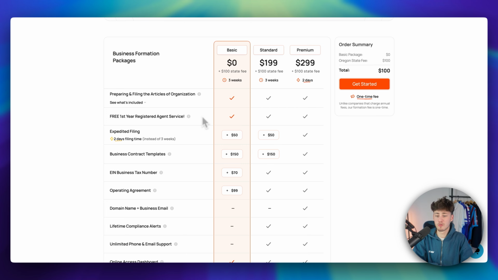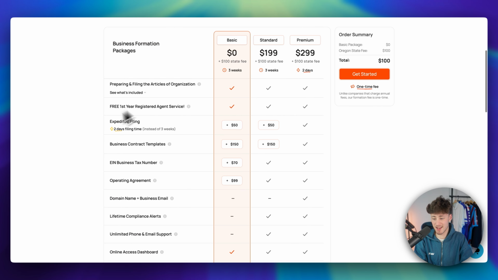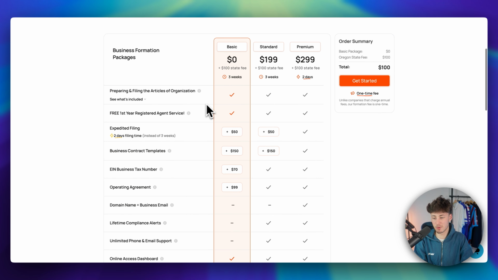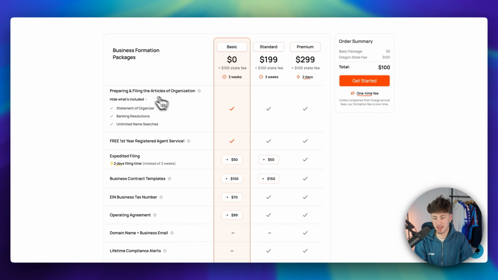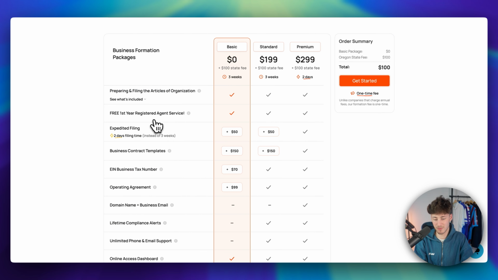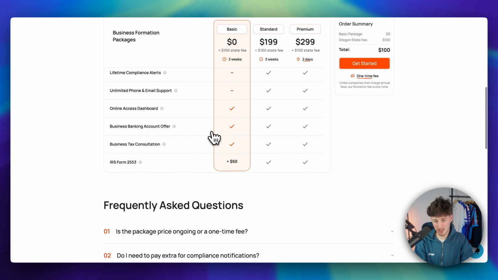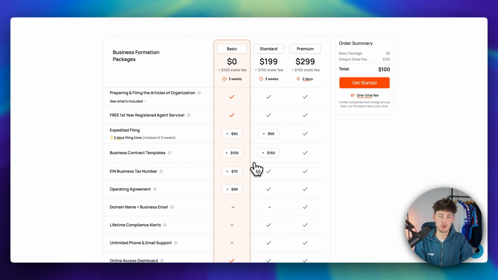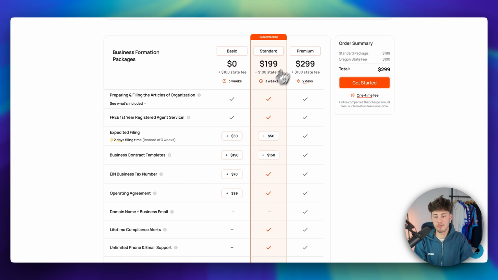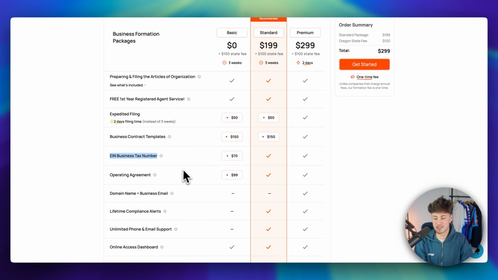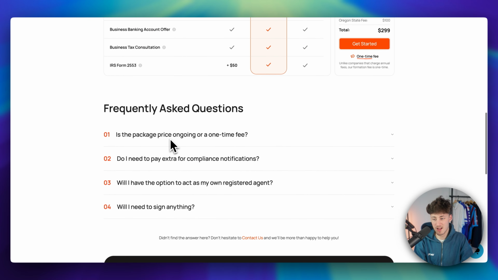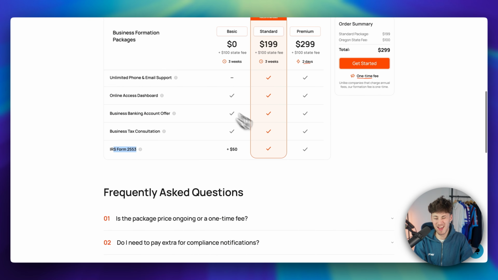But let's quickly go through the pricing. So the basic plan, once again, is going to give you 1 year of the registered agent service. You are going to have some of the other default stuff like preparing and filing the articles of organization and so on. However, to be completely honest, the basic plan is somewhat limited in a sense where you are just going to save so much more time if you go for the standard plan, because this is going to include the Oregon business tax number, operating agreements, the IRS Form 2553 and a lot more.